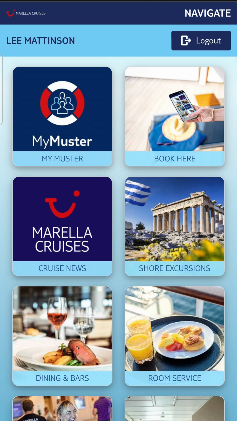So if I look at My Muster, this is a process you need to go through, which shows a video of what to do in case of an emergency. But as soon as you get on, they'll tell you when your muster drill is. You'll go to the muster station, you scan your card, and then you're good to go.